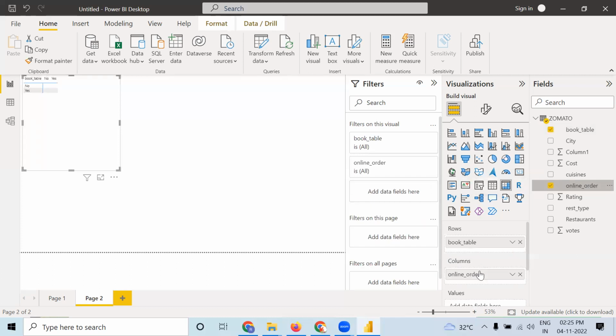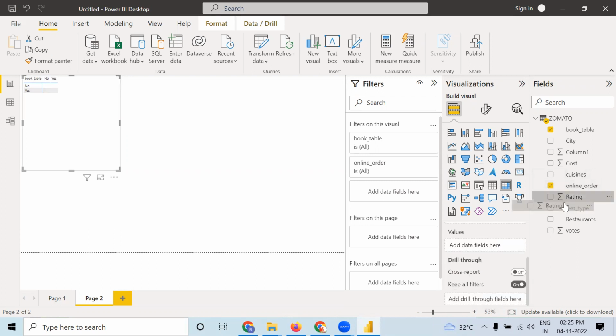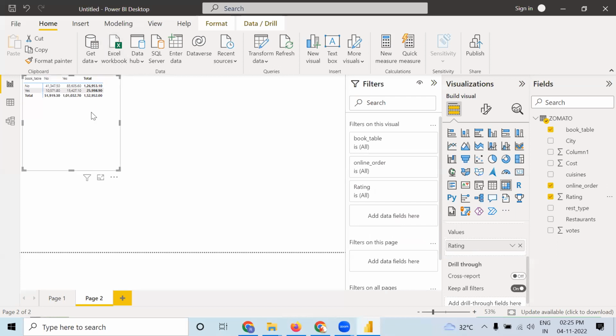See, this is regarding online orders, and this is regarding book table. Now I'm taking rating over there. Okay, sorry. Now you can see when book table is no and online order is also no, then this is the total rating. So guys, is it an appropriate matrix? Should I take sum of rating or average of rating? What do you say?